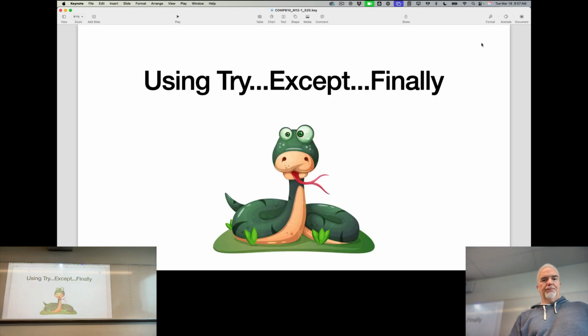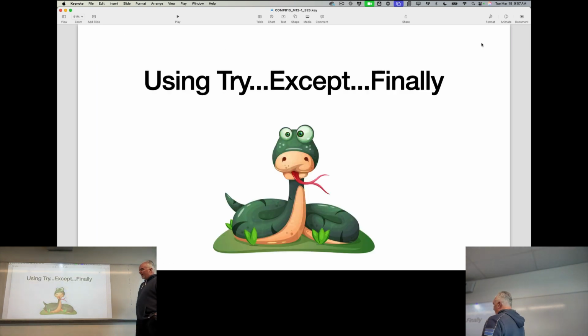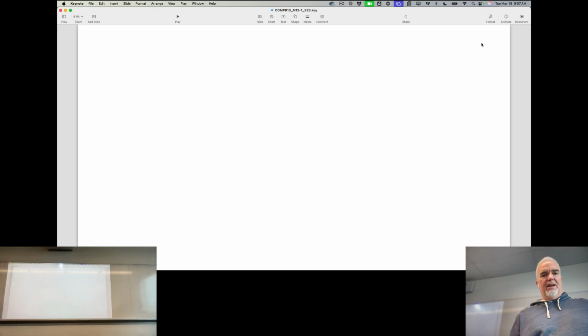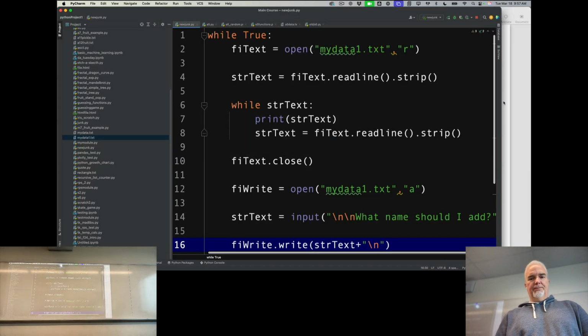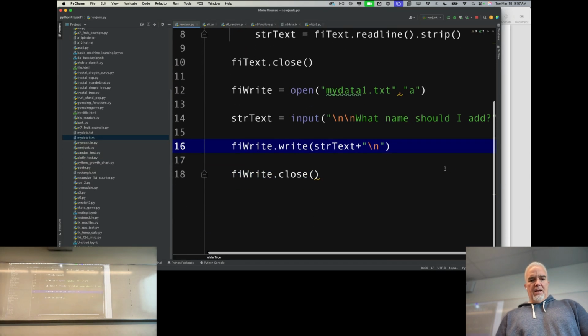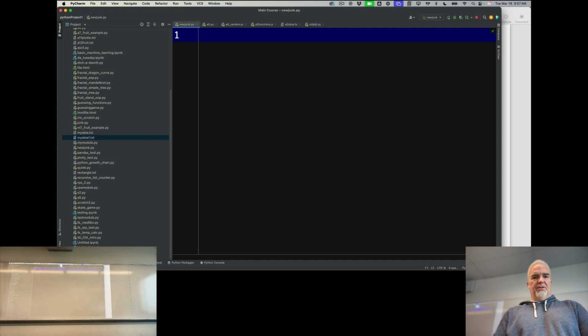All right, so one way to make sure that your file gets closed, even if there's an error, is using try and accept. Okay, so if I use try and accept and finally, I'm going to get rid of all this because it's more complicated than I want. But let's say I want to write to a file.